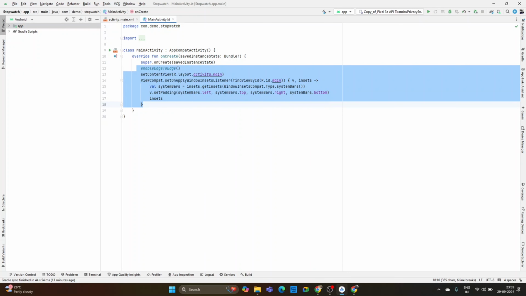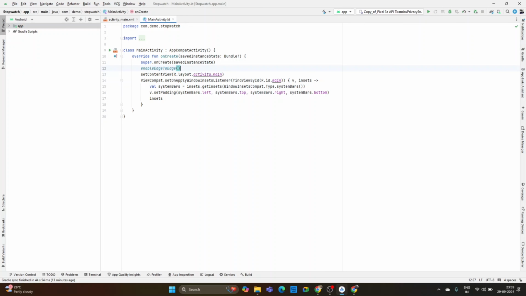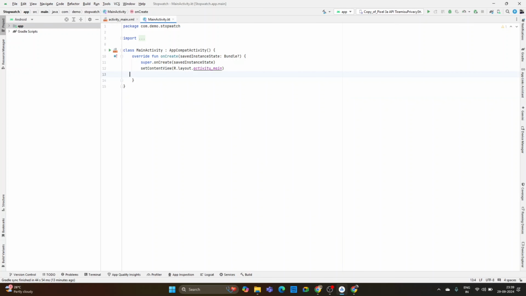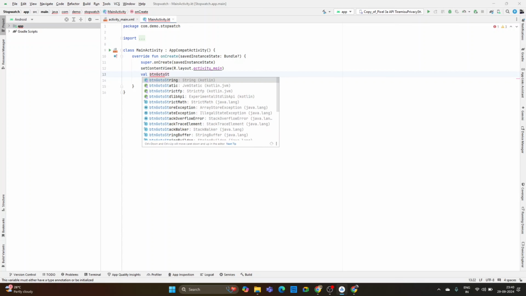Sorry, you just have to remove this, enable the S2H. And then we have to remove this one as well. Now we have to write some logic for the button. We are going to use a variable, which is the val, button go to stopwatch.